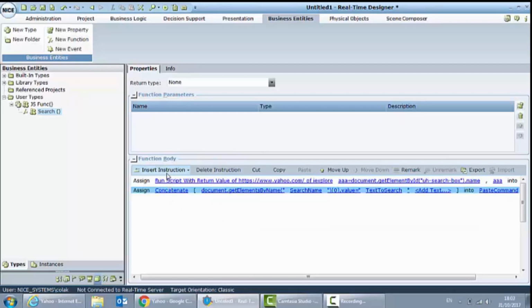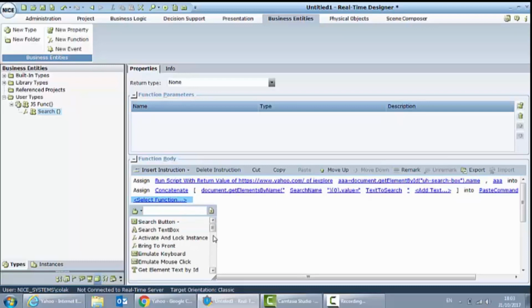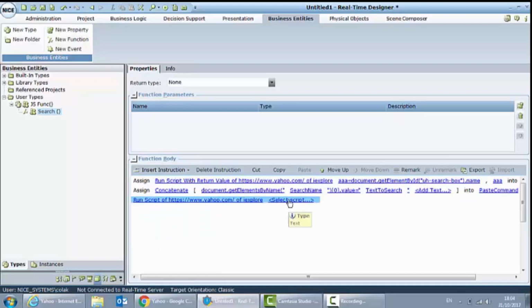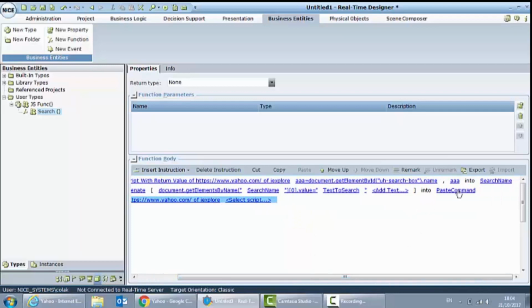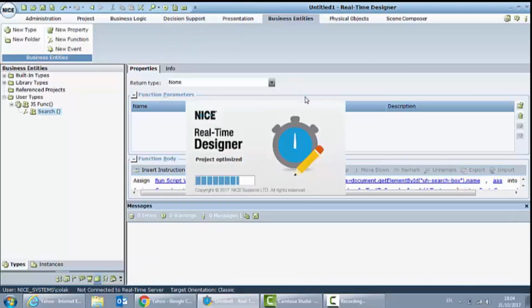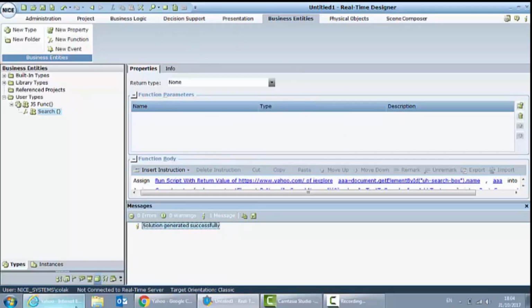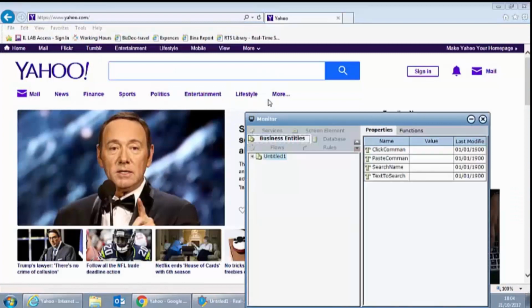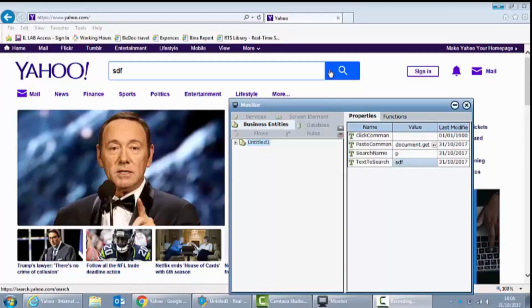To run this command on my HTML page, I will invoke the run script function of my HTML document. This function does not return anything. I should only provide the script, and my script now is assigned to the paste command. So let's choose it and test our solution. I will bring up my monitor and provide some text to search, SDF. And the SDF was provided to this text box for search.